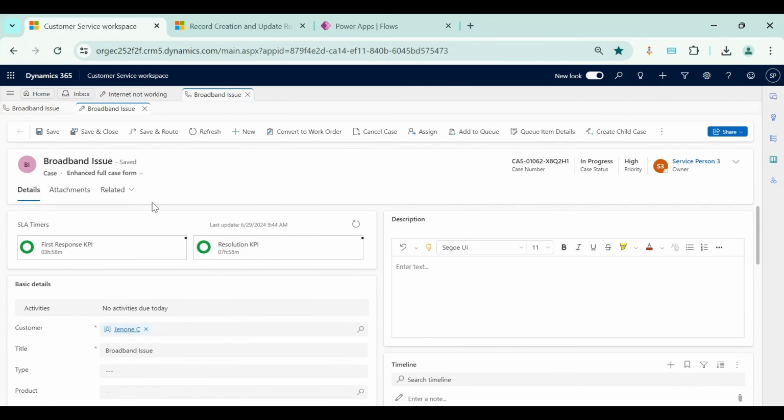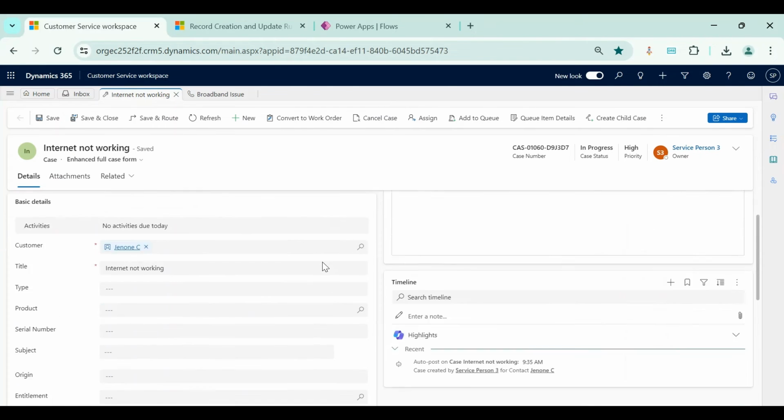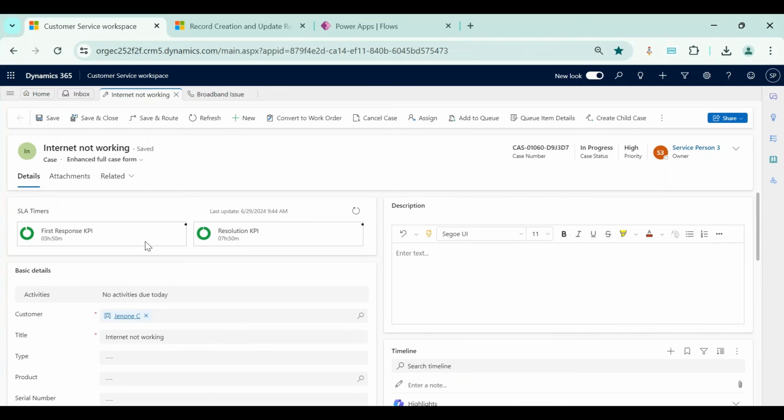Okay, now we will see what we need to do for manually created a case. Okay, so this is our previous example where we created this case record manually, and you can see that the queue is not linked with this case record. So here, what we need to do, right? We need to click on this save and route. For manually created case, it is our job to click on save and route button.